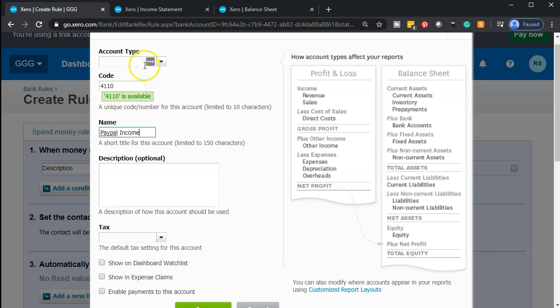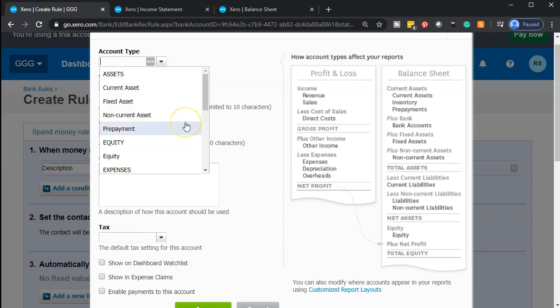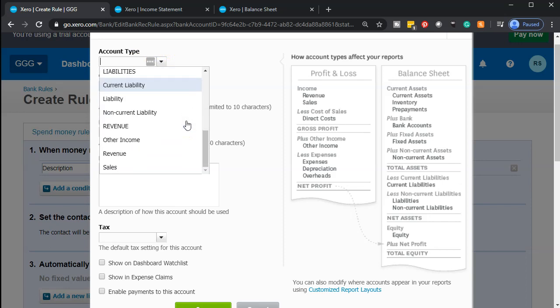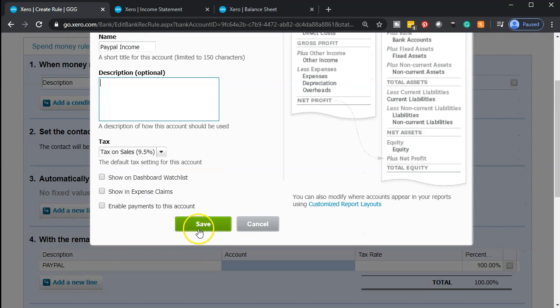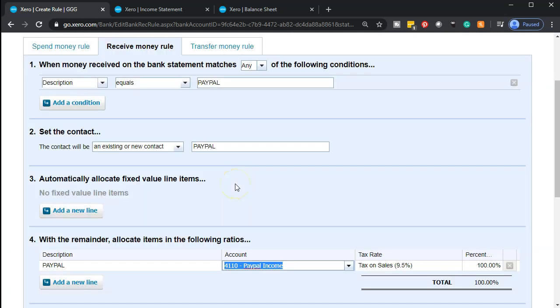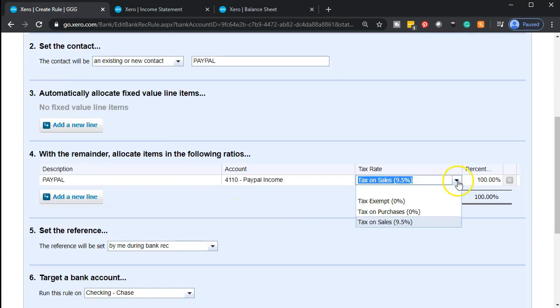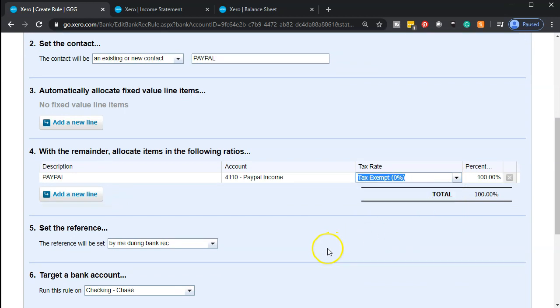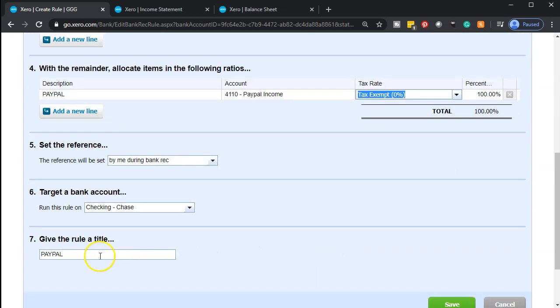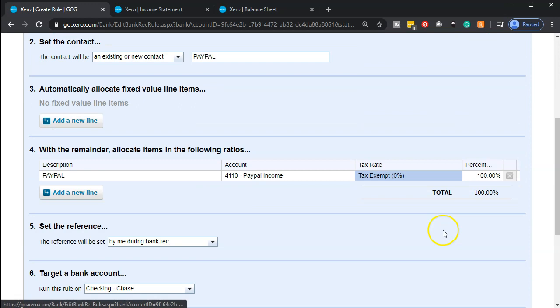And again, you probably want to name the account for whatever type of income it is based on who's paying you through PayPal. And then this one, I'm going to call it sales, and just set that up so we can just set up a rule for it. I'm going to say that we don't have any sales tax on it, so no sales tax. And there it is, checking account, PayPal. All right, let's save that one.